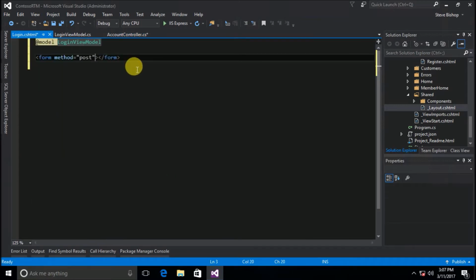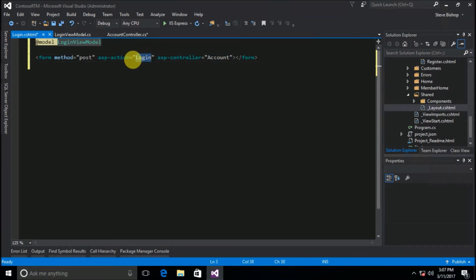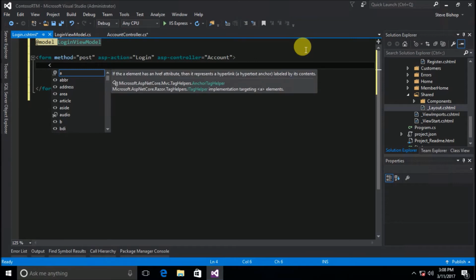But right now, what we need to do is we also need to specify the ASP action is going to be login, and then the ASP-controller is going to be the account controller. Because again, account is the name of the controller, right? Account controller, and login is the name of the action that we're going to be posting this information to. So let's go ahead and start building up our form here. The first thing that we want, just like we had with the registration, is some sort of validation summary in case there was an error.